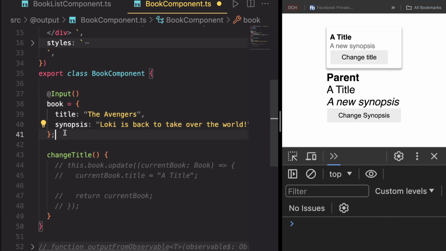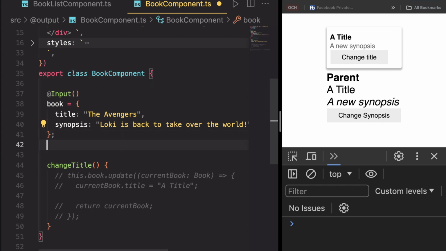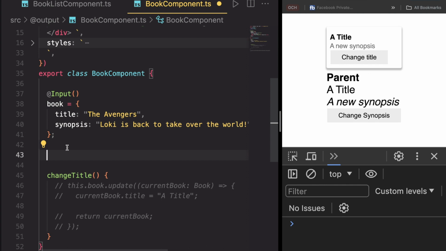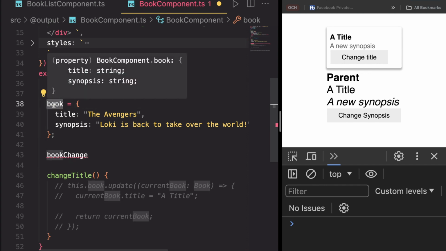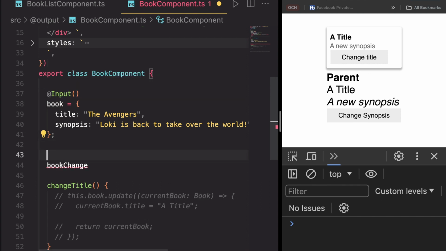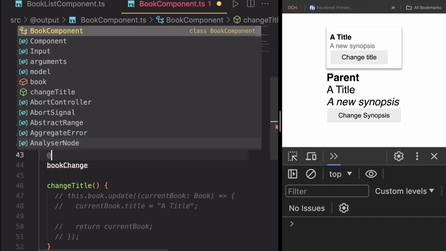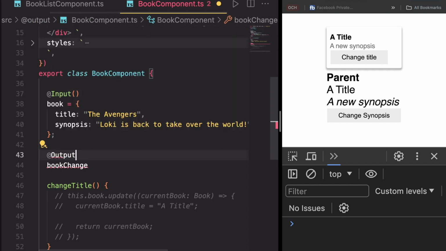Now, to make a complete two-way data bind from this book component using the @Input and @Output, we need to create another class field which will have the same name. That class field will be the output. It will have the same name as the @Input, but suffixed with the name Change, so we'll write book and then add Change. So this tells Angular that this is the output of this, and we are two-way data binding this input to the parent component. And now we must decorate this bookChange with the @Output decorator.